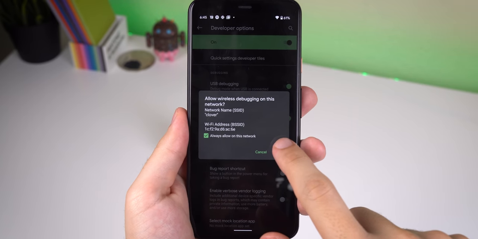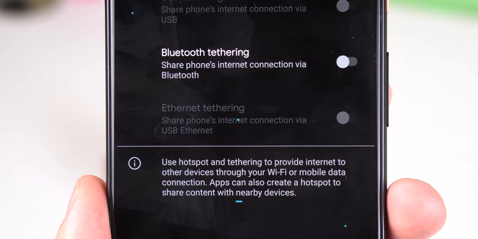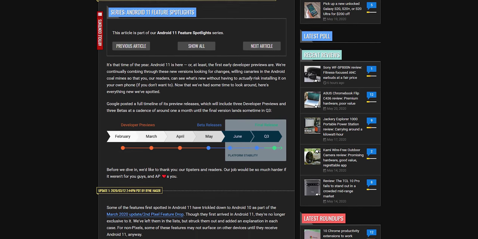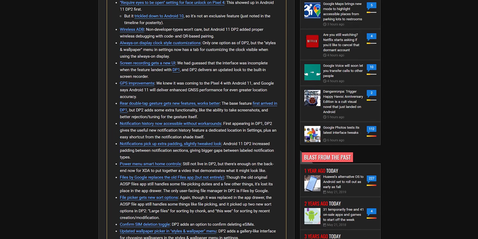And lastly, Android 11 now fully supports wireless ADB and Ethernet tethering through an adapter. Anyways, those are most of the new changes found within Android 11 so far, or Android R. I didn't review every little feature found within this update since there are so many. Still, I'll include a link in the description to an Android Police article where Ryan Hager updates the list continuously with any new features that are found or released.